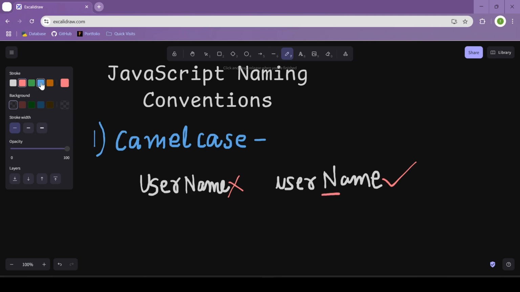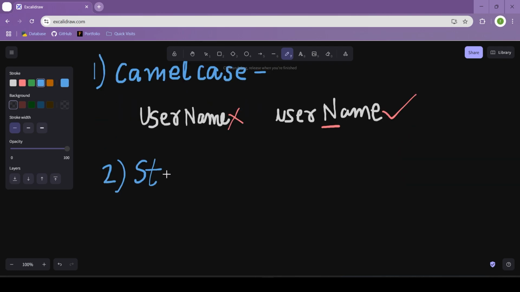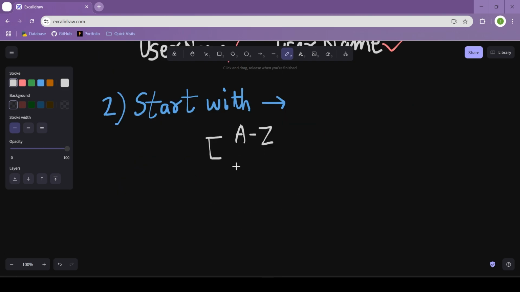Then the next point is that your variable name must start with a letter, an underscore, or a dollar symbol. So it should start with letters, simply alphabets, or with an underscore or a dollar symbol, and it should not start with numbers.